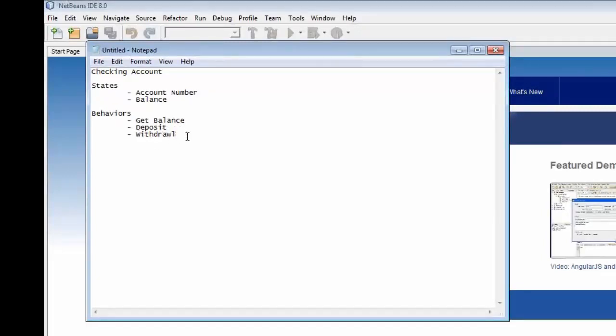So whenever we want to model software after some system or real-world process, we always try to brainstorm what the states and the behaviors are of that real-world system. So in this case, in a checking account, the states are an account number and a balance, and the behaviors are that you can deposit and withdraw.